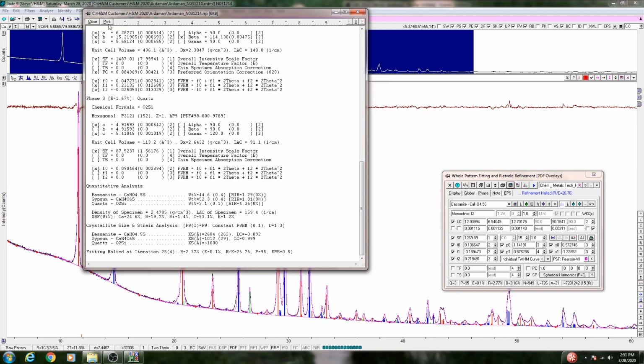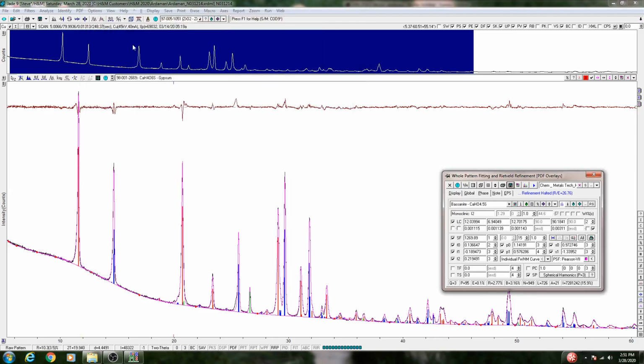That's really it. If people have questions or want to see a demonstration like this again, please let me know. But that's a quick and dirty Rietveld refinement.